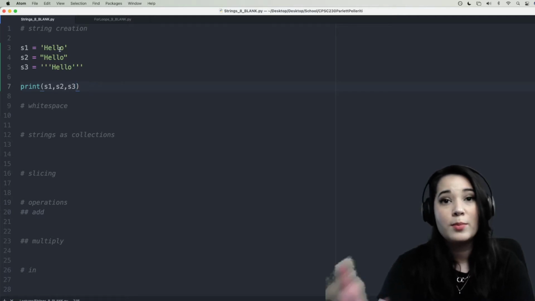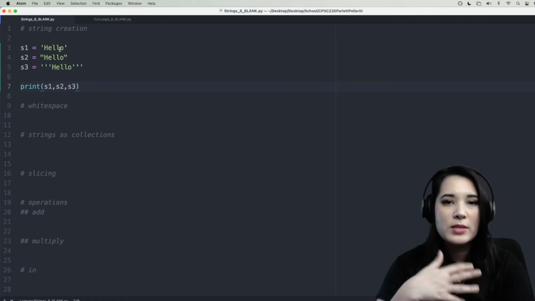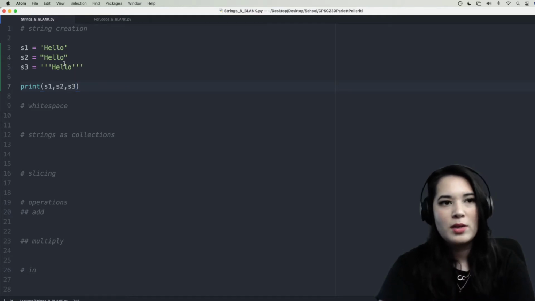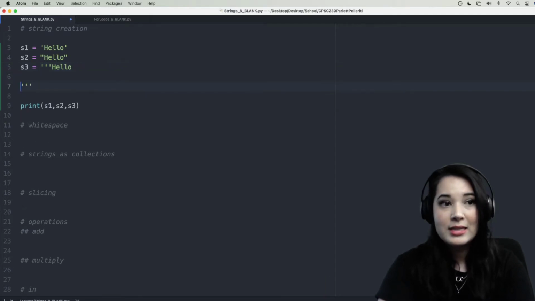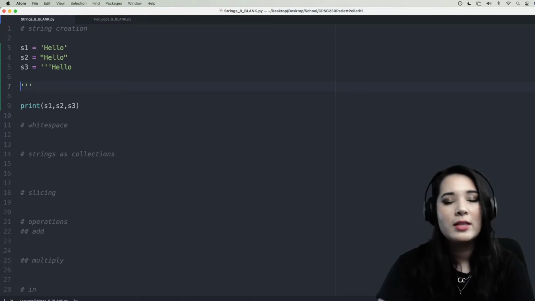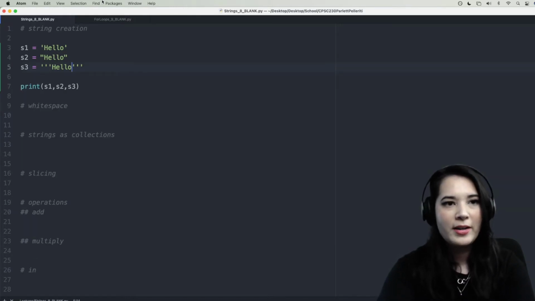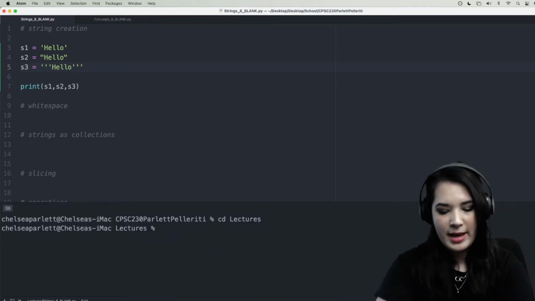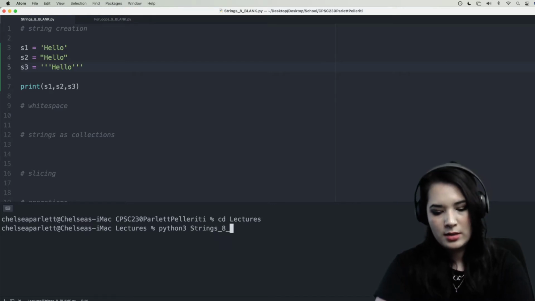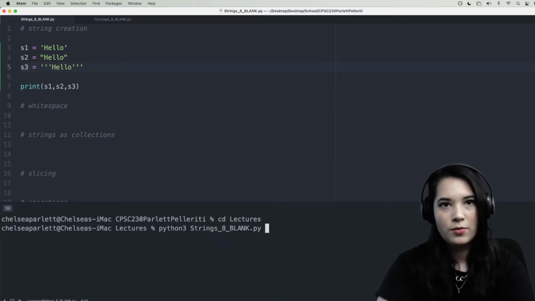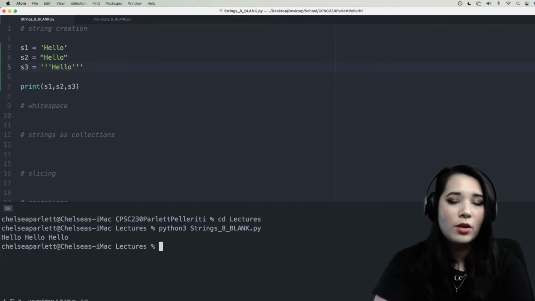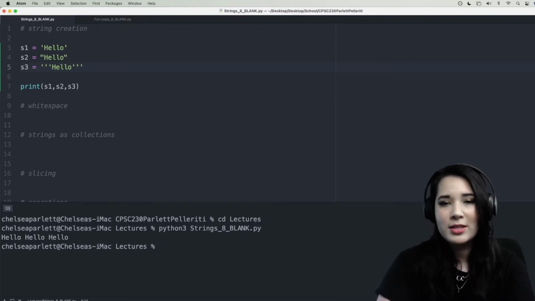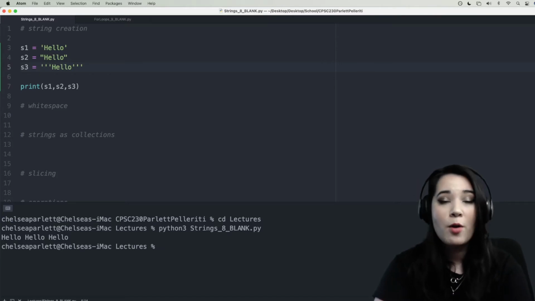We talked a little bit in the previous lectures about what the benefits are of using different ones of these. The only one that I think is really important to mention is when you use these three quotes to open and close a string, you can actually have multiple lines inside your string, and that's totally valid. That's not possible with the other two ways. I'm going to put that back, and then let's run our code. All right, so we'll say python3, and then the name of our file, strings8. Beautiful. All right, so you can see that all of our strings look identical when we print them, and that's because they're pretty much the same. The only difference is how we created them.